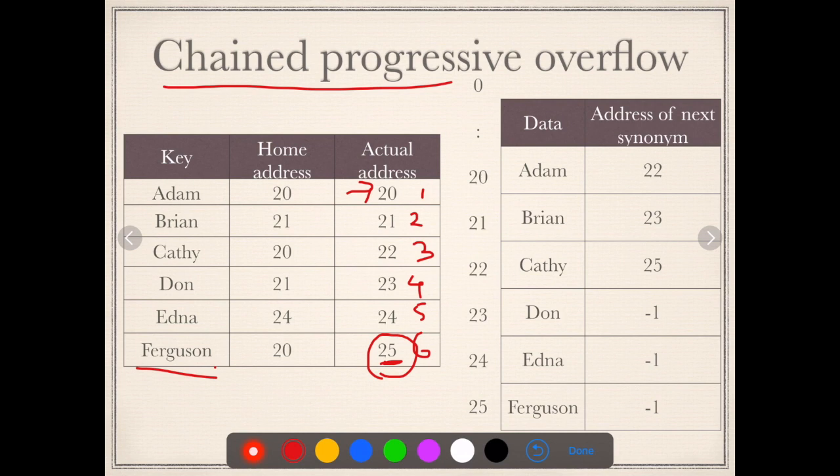Ferguson's address is 20, so the search starts with the address 20. Since we have the address of the next synonym, we are going to look at the next address space, that is 22. So we are directly going to address 22 to do your search. This was your first search, this will be the second search. As you can see at the address 22, the key Ferguson is not found. So again we will look at the next value, that is address 25.